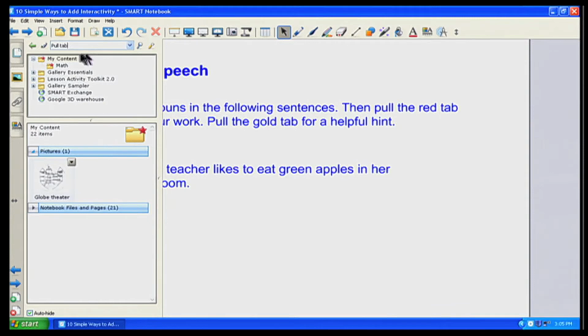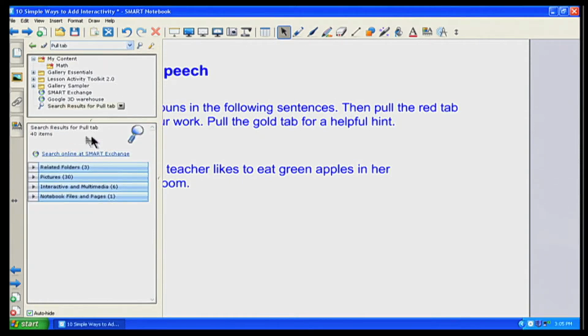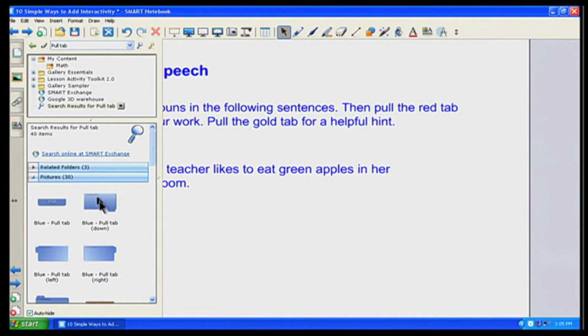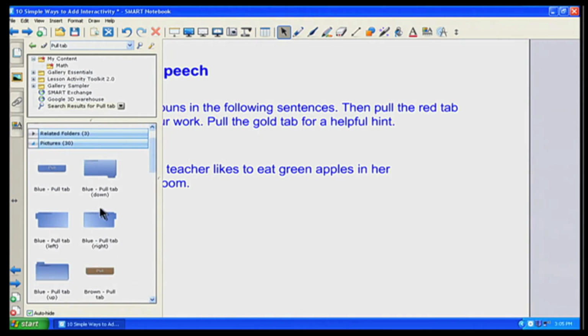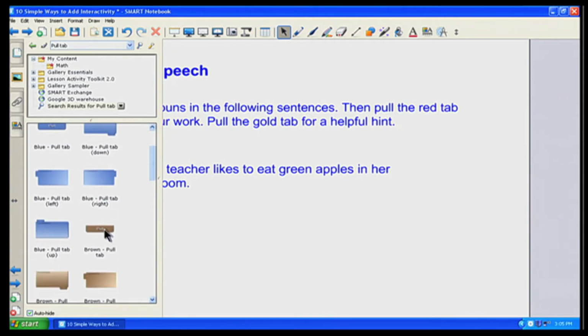So here I go. I typed in pull tab. I'm going to go to my first magnifying glass, which searches within the gallery here. And there I go. I have 30 pictures of pull tabs. And you can see they have all these different varieties of pull tabs. And so I'm just going to use this little brown one. So I'm going to double click on it, or actually drag it out.